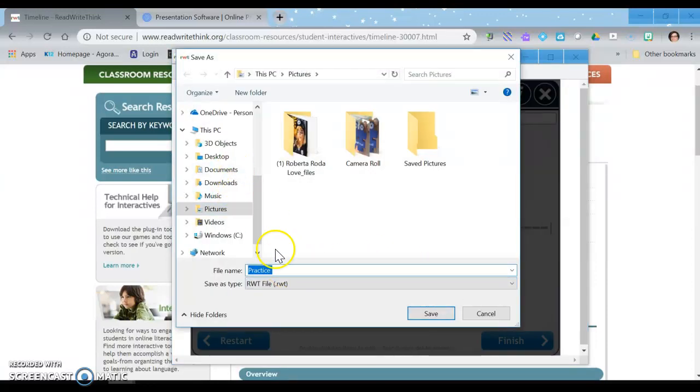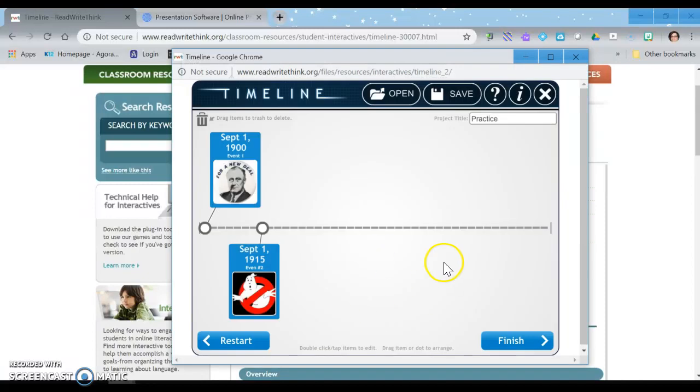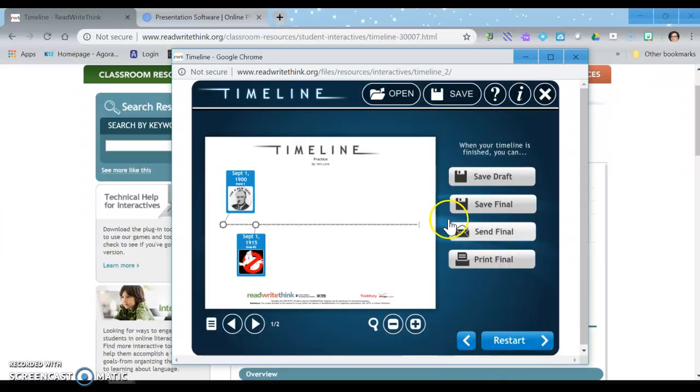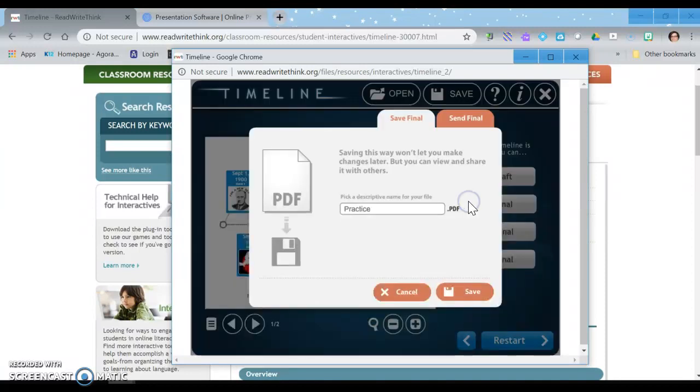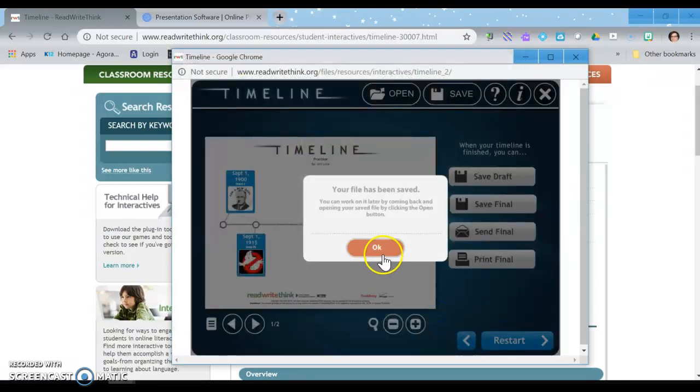When you save it, it will go onto your computer and you'll have to give it a name and save it there. Okay? When you're all finished with everything that you're going to put on your timeline, you click Finish and Save Final. Okay? Once you say final, you can't change it. So you have to make sure you proofread and make sure everything is good the way you want it. So you're going to click save. Again, you'll save it on your computer.